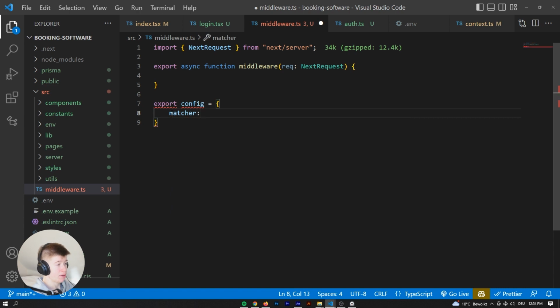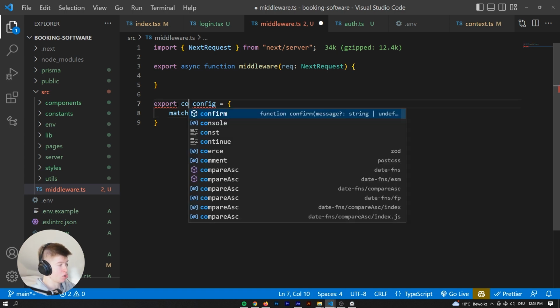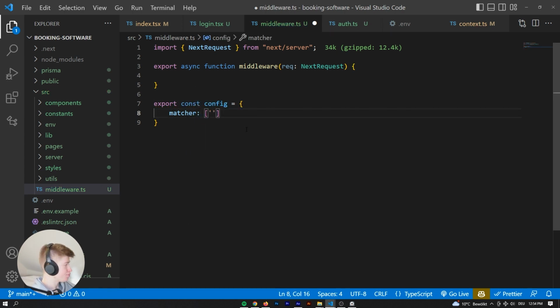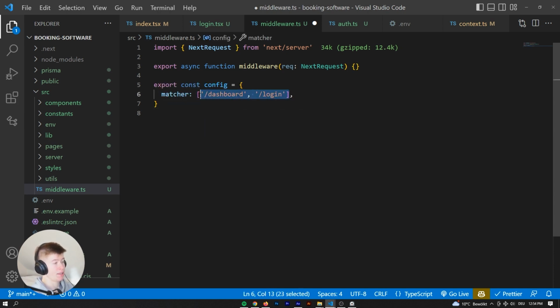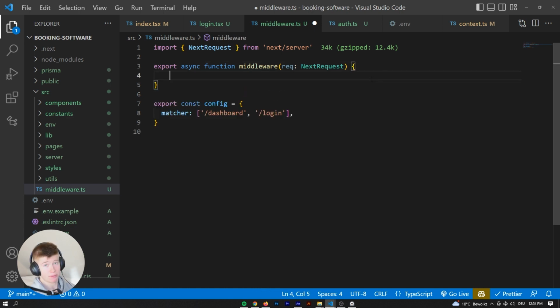Now, if you want to go more in depth, I went a little more in depth in my JWT authentication video that I did. Export const config. There we go. This takes an array, and in here we are defining whenever this middleware should run. So only if the route /dashboard or /login is called. Now we also want to authenticate the API, but we're not going to do that through the middleware. We're going to do that through tRPC because that's going to be more convenient.